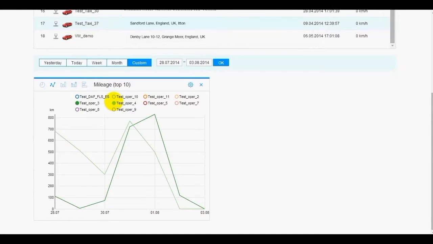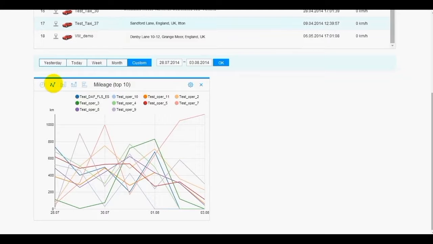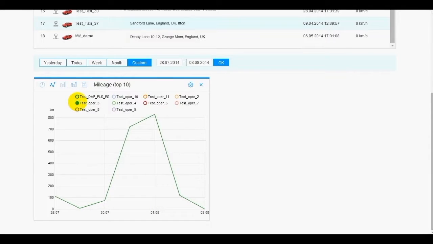The line graph is convenient if you want to compare different days' results for 2 vehicles or see the activity peak for 1 unit. You can switch off the unnecessary units by unchecking them. To hide all the unused units, press Ctrl and click on the unit you want to have in the chart. You can see that for vehicle Test Opel 3, the 28th, the mileage values are low.